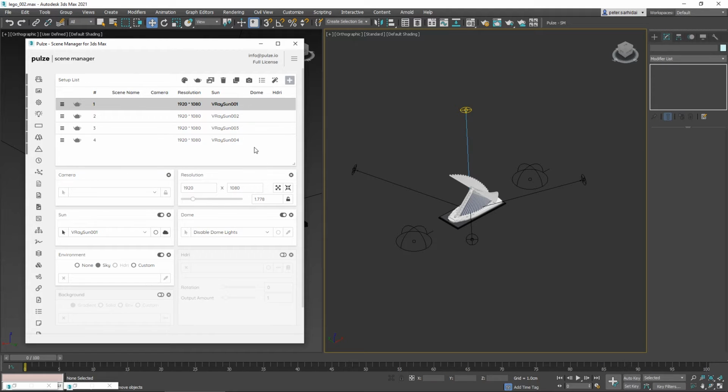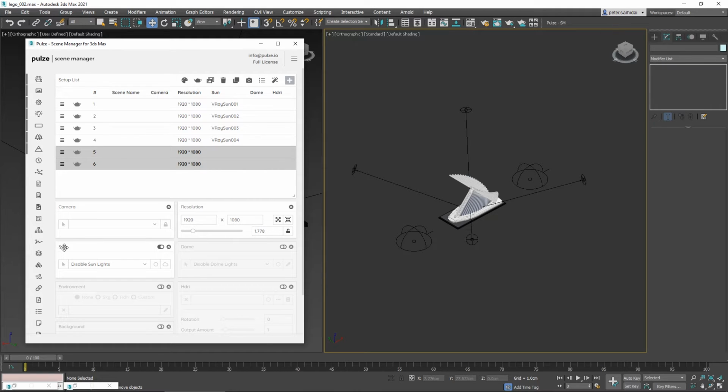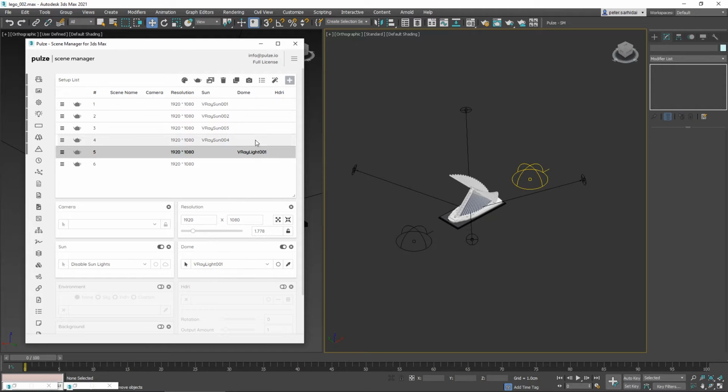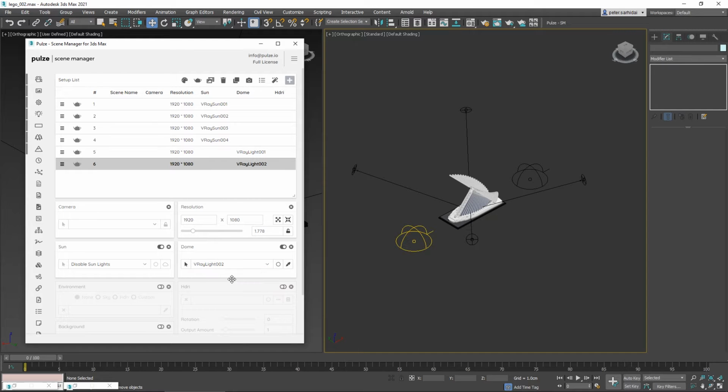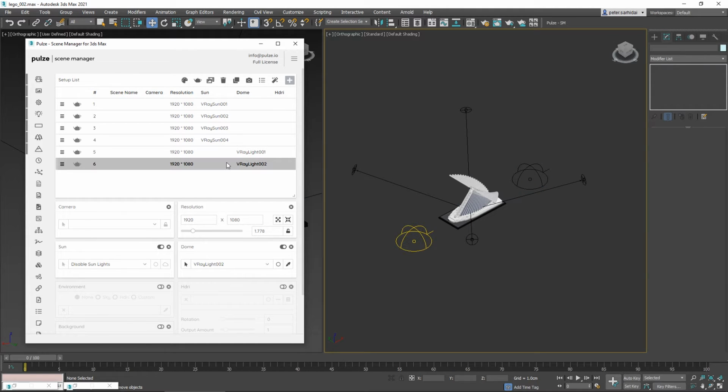So let's create 2 other setups for our dome lights. Now I know that we won't require a sun in these 2 setups, so let's select both of them and enable the sun, so all of them will get turned off, and let's also enable the domes. And for the first one, let's select the first dome light, and for the other one, let's select the other. Now each of our setups has one main light source, which is pretty cool.